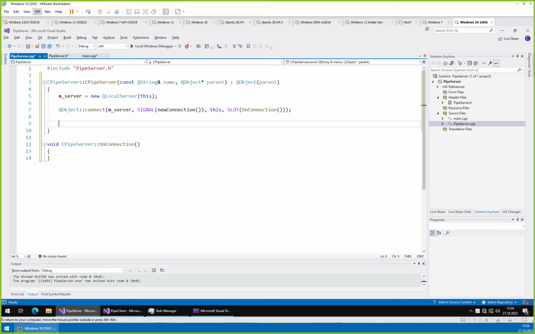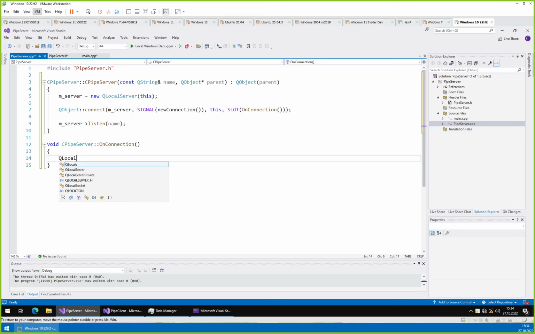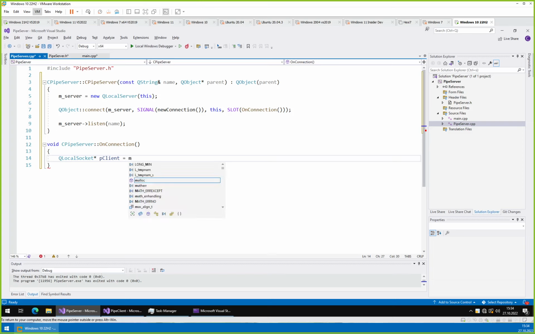So server listen on name. Good. And now in the on connection, what we can do is get the local socket, which will be wrapping a connected pipe. Expanding connection.